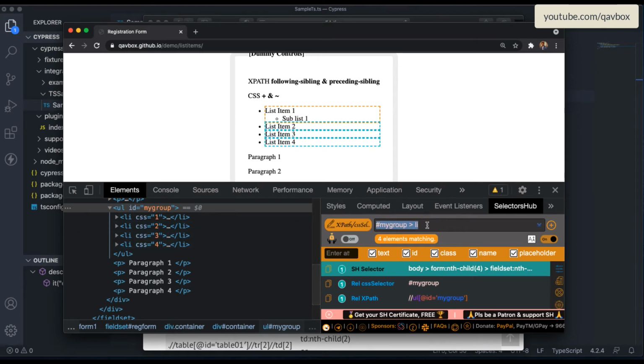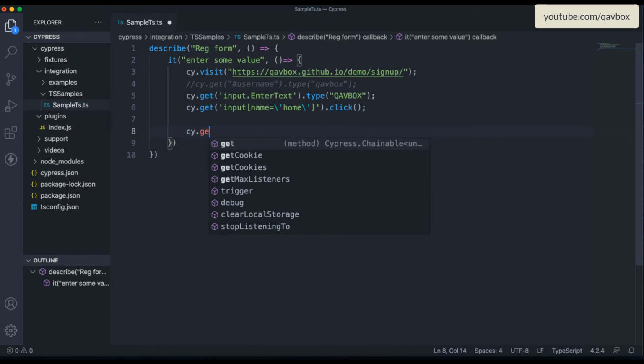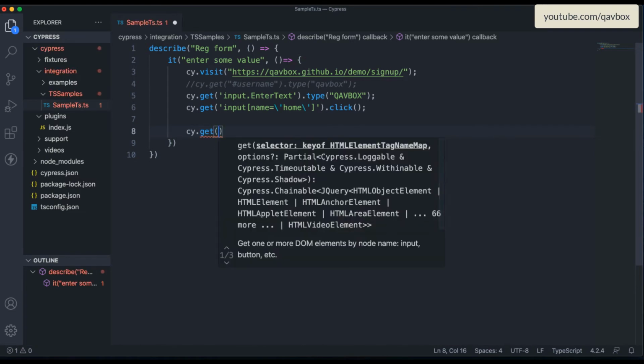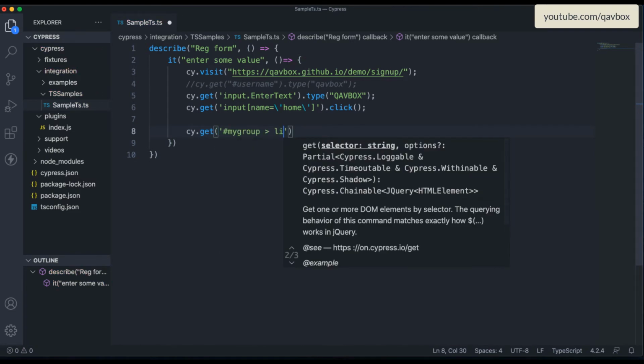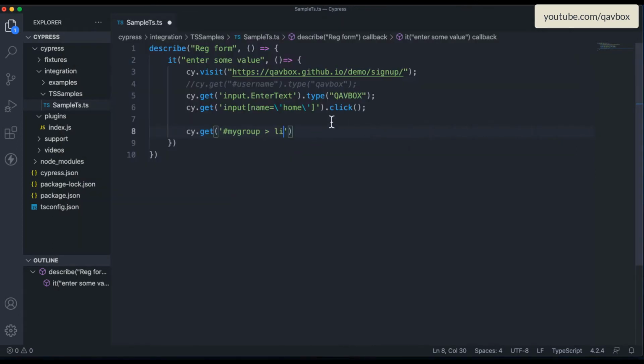For instance, let's say I'm copying this one, and then I will use cy dot get, and I want to get how many list items are present in this particular ul. I'm expecting 4, right? One, two, three, 4, the immediate child elements. Then I will use it like this, and then here I will say dot should.